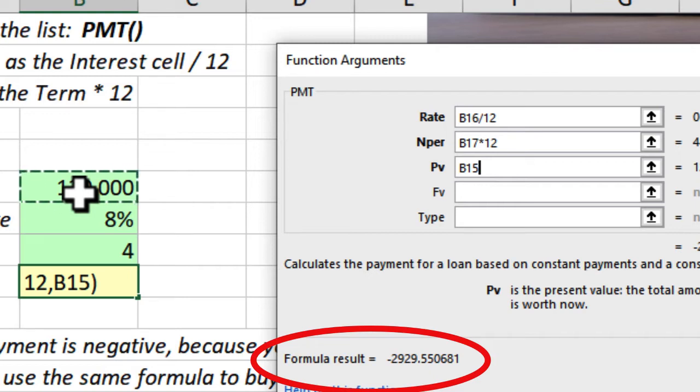Okay, now we get a negative result here. Now you may wonder, why is the result negative? That's because the money is flowing in a different direction. The value of that $120,000 loan comes to you, or at least to your benefit, and that's a positive. And then the payments go back in the reverse direction, back to the bank, which is a negative.